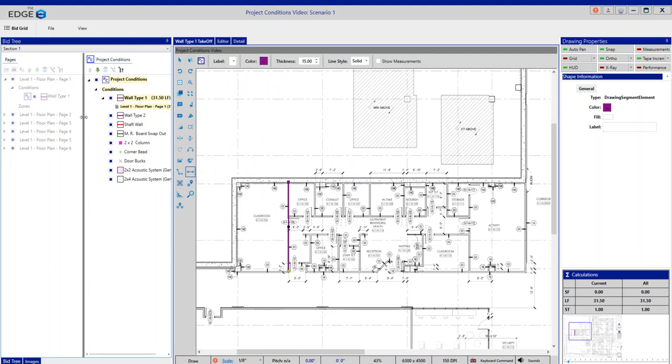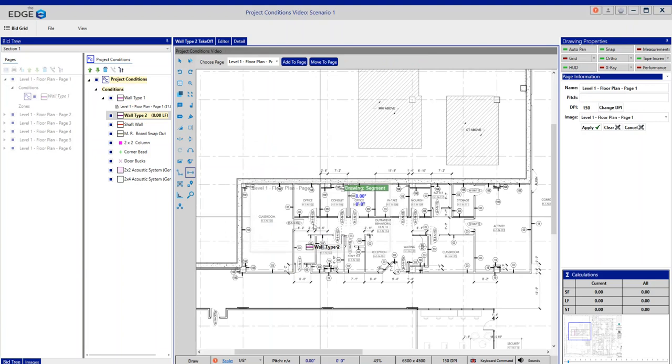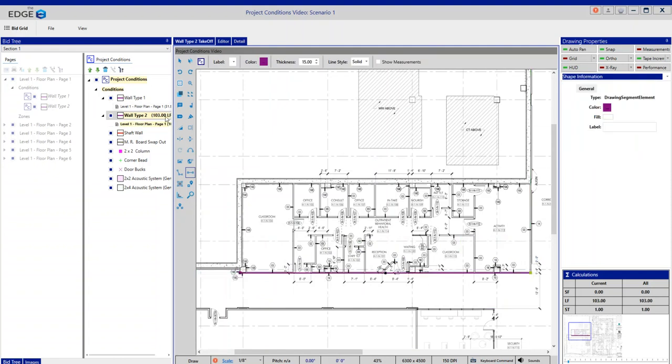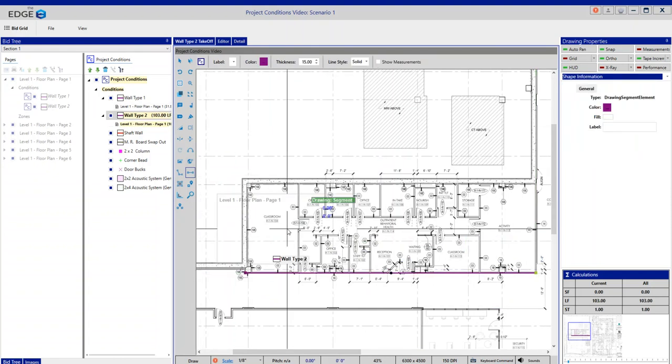So as I mentioned earlier, this project conditions functionality does eliminate the need to copy and paste conditions from one page to another, as it automatically does that for me. Let me move on here to wall type 2. As I start to draw in wall type 2, again, I'm going to see those same things happening. I'm going to get the quantity listed for wall type 2 on this particular page, and wall type 2 is now a condition that's been added over to my page 1 floor plan.